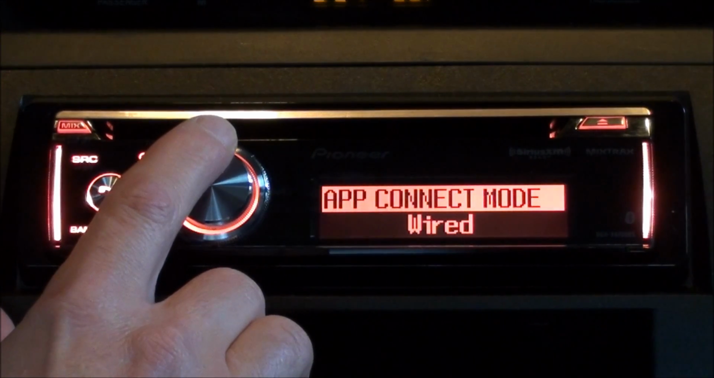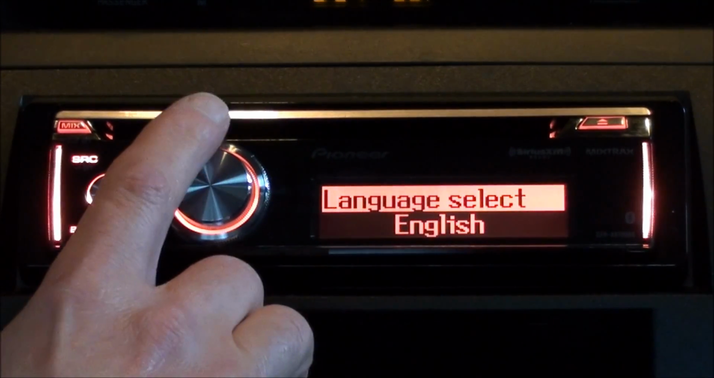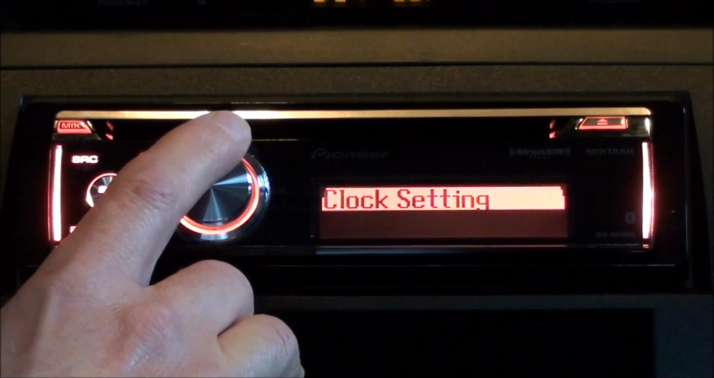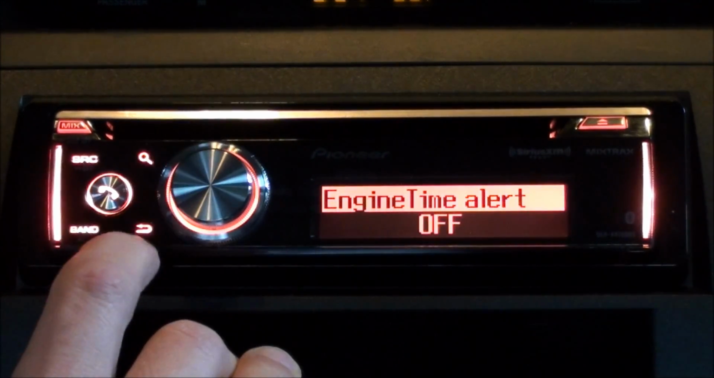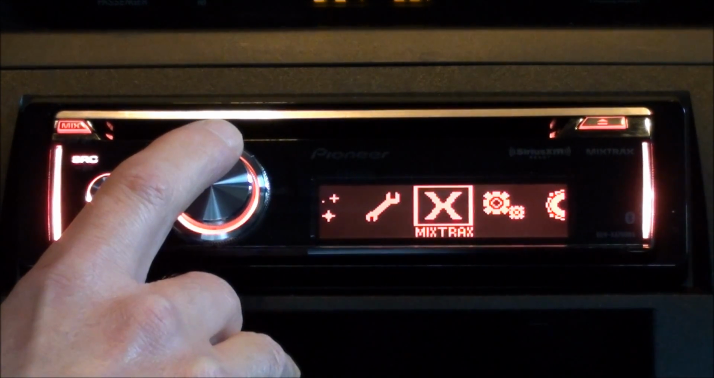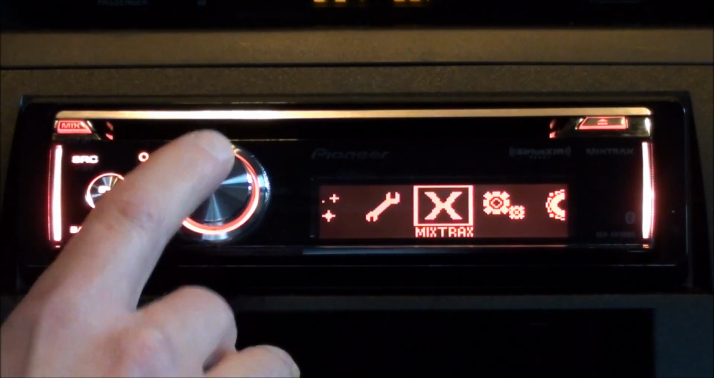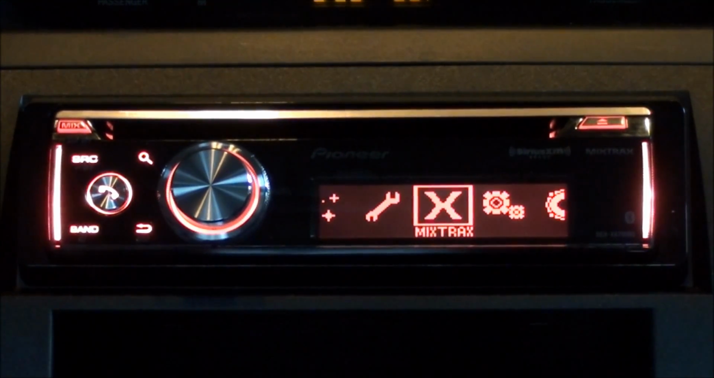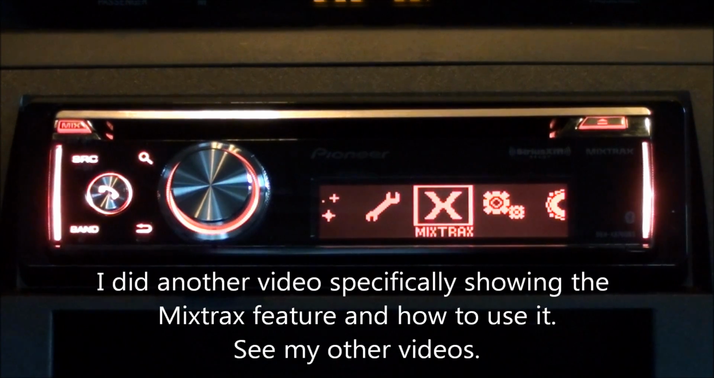Next one, language, calendar, clock setting, and back to engine alert, engine off alert. Mix tracks. So this is, I didn't think I would ever use this, to be honest with you, the mix tracks feature, and I may never use it all that much. It's probably geared more towards kids.